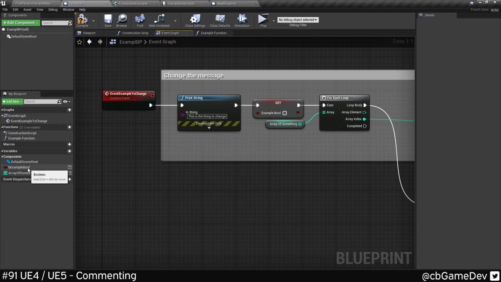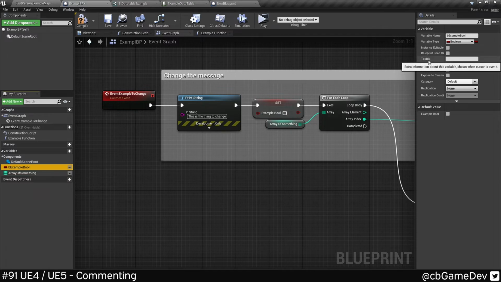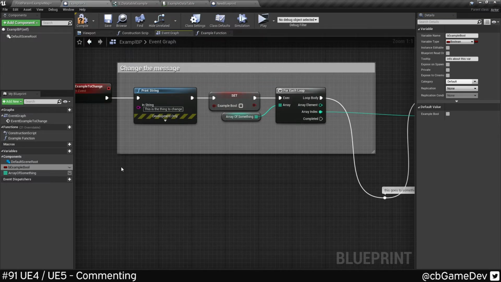We can also do a similar thing on variables, but we can actually only do it on the tooltip part of it. So if we come in, info about this variable, the tooltip differs from the description, and it's not quite as useful, but we can get it here. We can get a tooltip about the variable, but if we drag it in, we actually don't get that information.